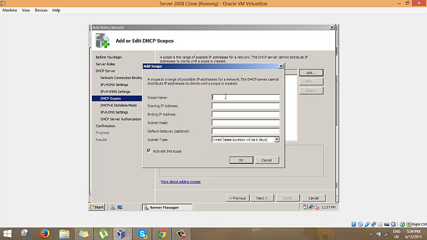Let's give it a name first. I could name it Access IP addresses. The starting IP address is the starting address that we would like to hand out from the pool of addresses, so we go in with 10.0.0.100. The ending IP address will be 10.0.0.200. So only 100 IP addresses will be handed out dynamically, in the range of 100 to 200.